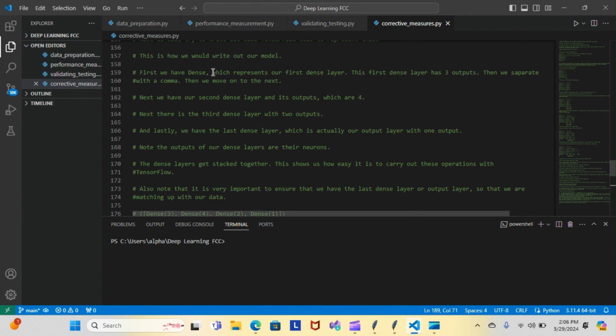First, we have dense, which represents our first dense layer. This dense layer has three outputs. Then we separate with the comma and move on to the next. Next, we have our second dense layer and its outputs, which are four. Next, there's a third dense layer with two outputs. And lastly, we have the last dense layer, which is actually our output layer with one output.